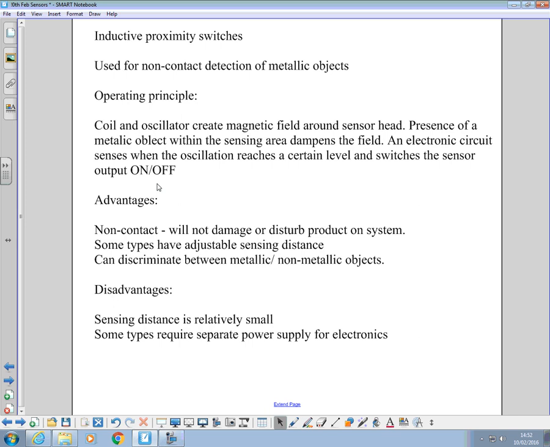Disadvantages is that the sensing distance is relatively small, and that some types require an extra power supply to power the electronics. So, you know, there are types that go direct in, like you just put in, like it was a normal switch, and it'll take its power from the control circuit, but most of them are like four-wire or three-wire switches that require a power supply plus a switch wire.